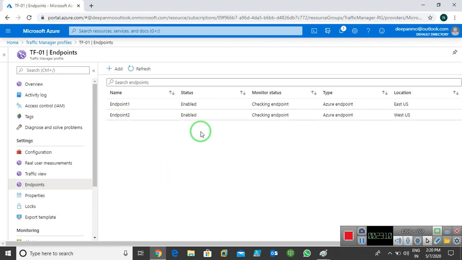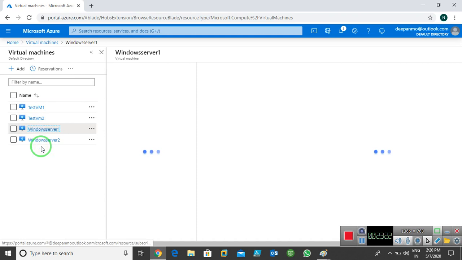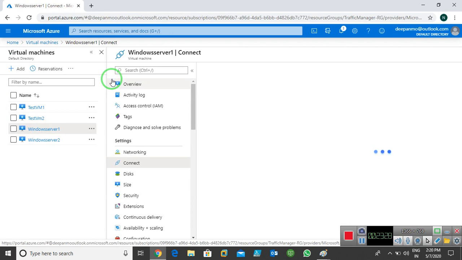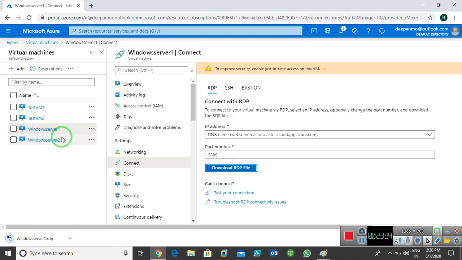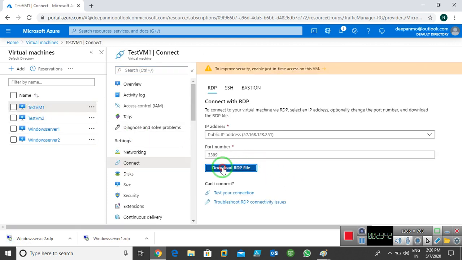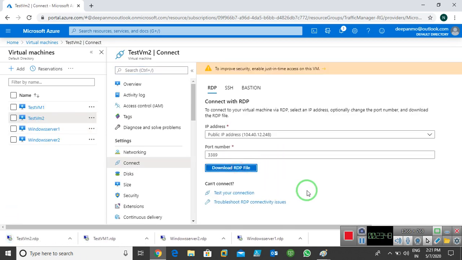Now I'm going to configure my servers as web servers. Click on home, click on virtual machines, and click on server 1. Click on connect, RDP. I download the RDP file now. Same, I go to server 2 and download the RDP file. I also download the RDP files for my test VMs, test VM 1 and test VM 2. First I'm connecting to the Windows Server 1 and Windows Server 2 machines.